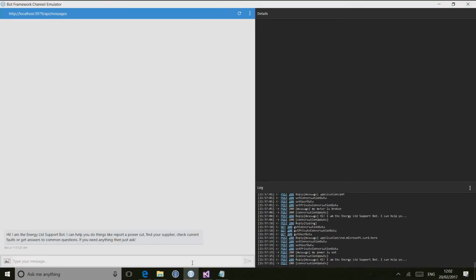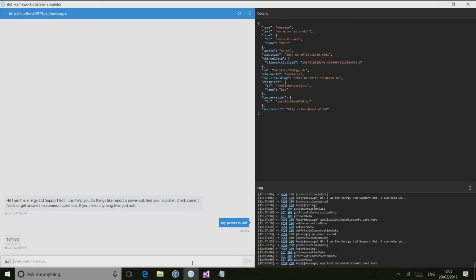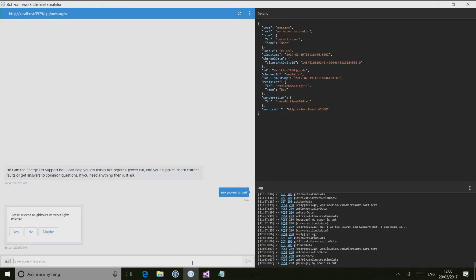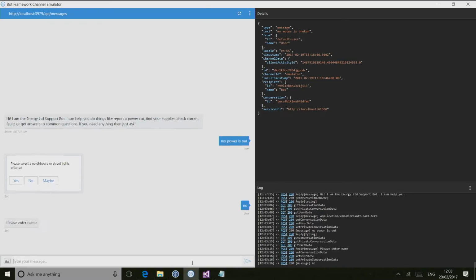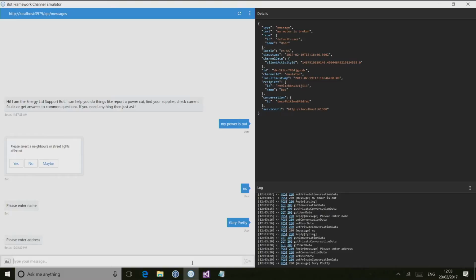We've got the bot running in the emulator. Here I've started a new conversation with the bot. It's giving me my welcome message, telling me what I can do. So I'm going to say my power is out, and that should trigger my bot to say, okay, let's start collecting some information from you. Are your neighbours' lights affected? I can say no, they're not. And it's going to carry on and ask me for my name. It's a nice flow. All of this is done for me, and I'll show you how in a second. So I can continue to fill the form if I want to.